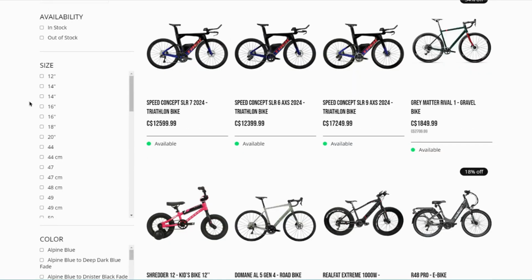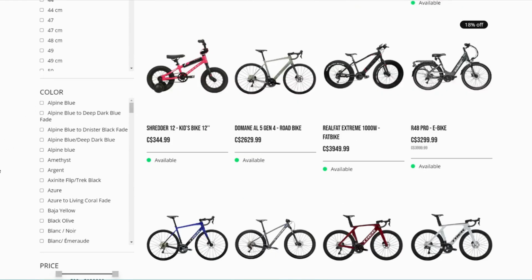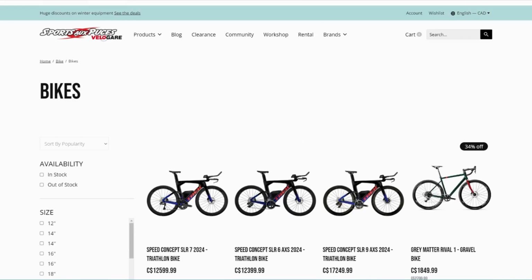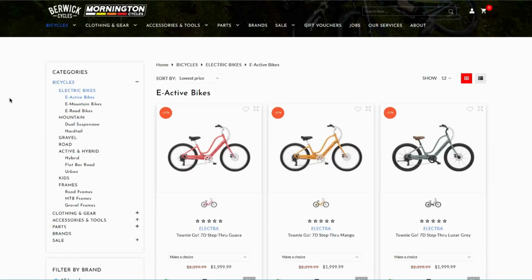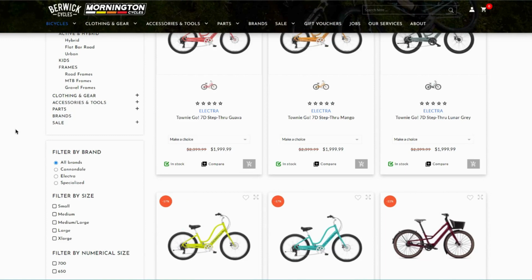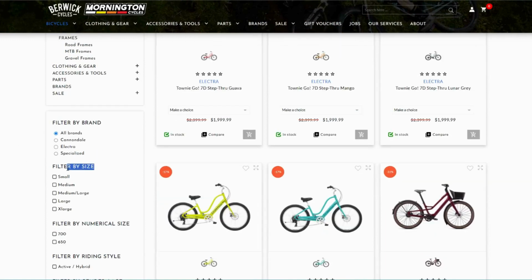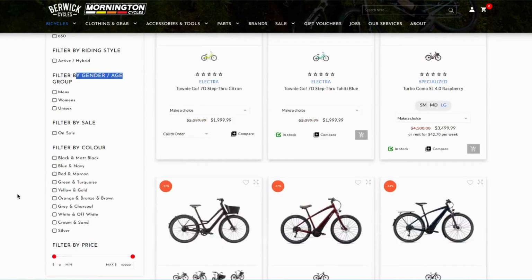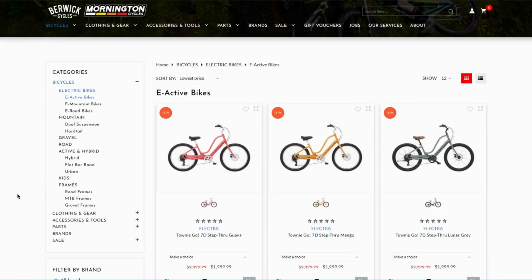And when it comes to bikes, these are all of the sizes that are available so that customers can look specifically at the one that they need. And then there's colors, price, brands. Another example is this site that has a few more. There's the size, there's the gender the bike is for.